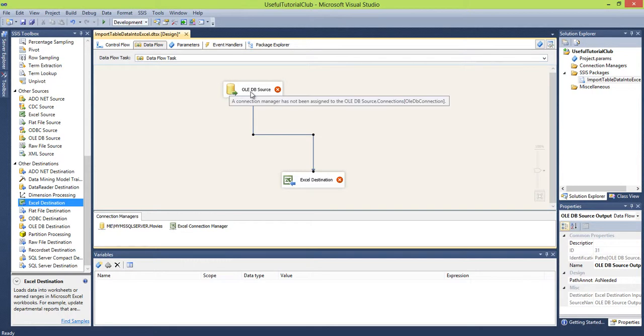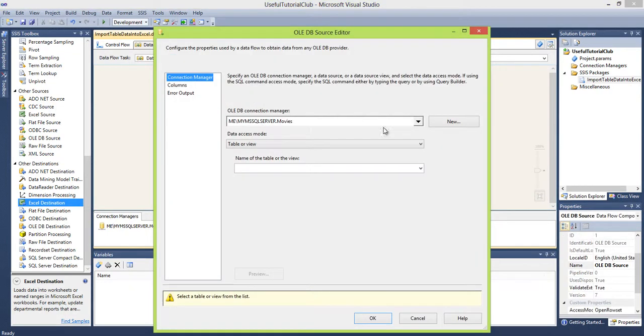Now you will see there is a red cross mark. What does this actually mean? This means that a connection manager has not been assigned to the OLEDB source. That means we actually didn't create the connection. So at first we have to double click here, and this is our connection manager, that is the source connection manager. Now we need to select the table which we want to import.